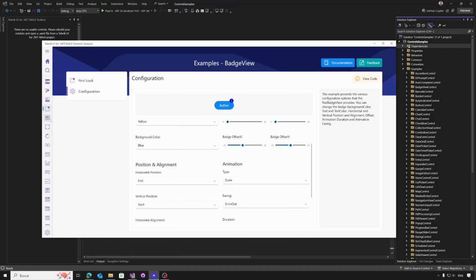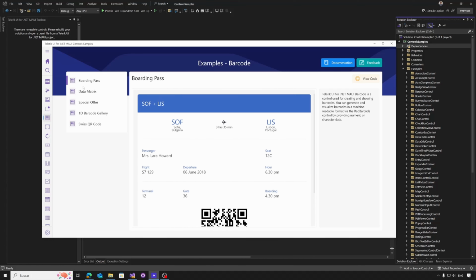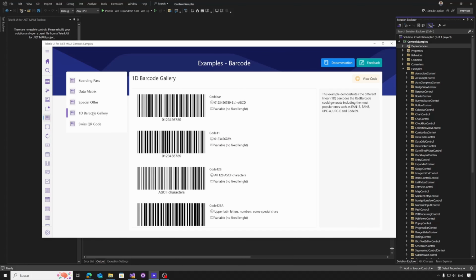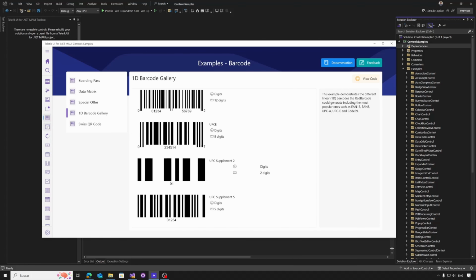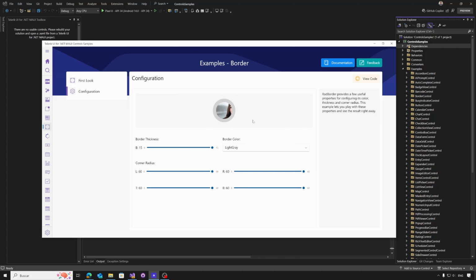Then we have a control that allows us to generate barcodes in different formats. One of the most classic is the QR code, but we can also generate other types of barcodes in different formats. We have a border control. It's a control that allows creating content like we have here and applying a border around it. We can define the container, the border thickness, border color, and we can apply a different corner radius to each of the corners of the control.